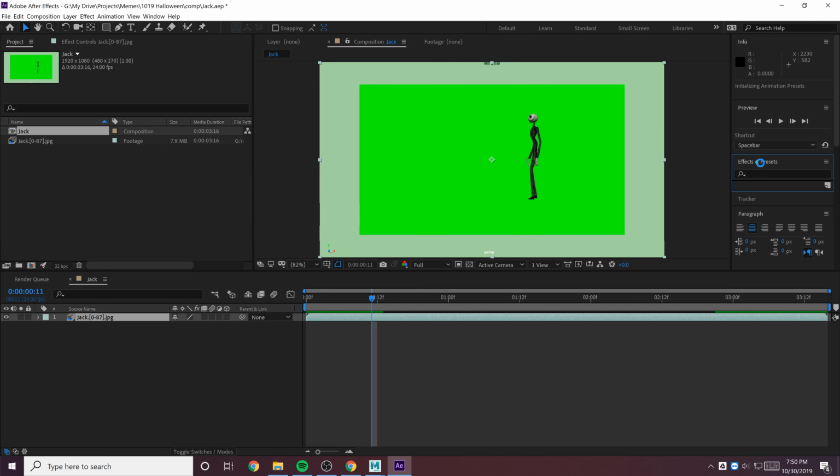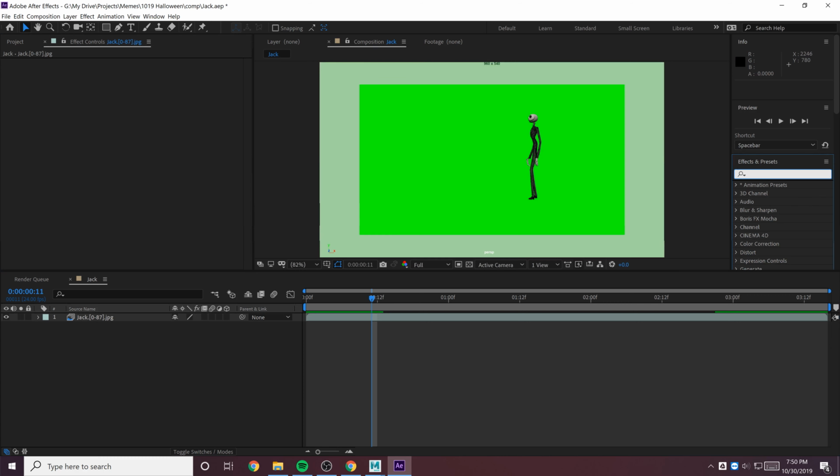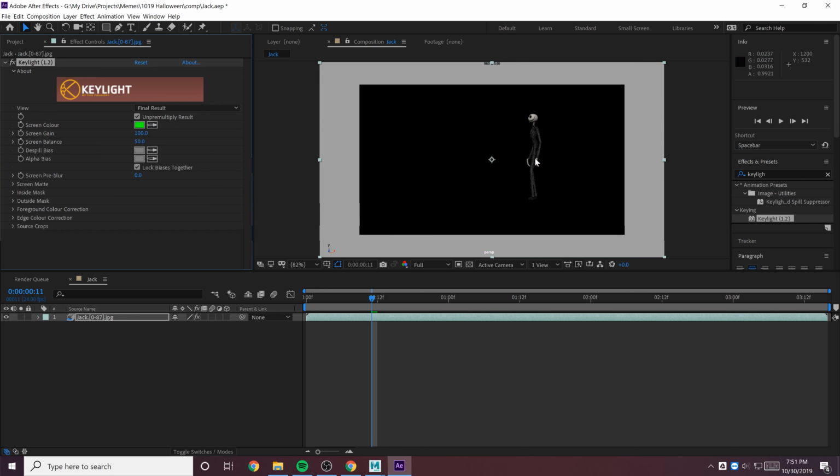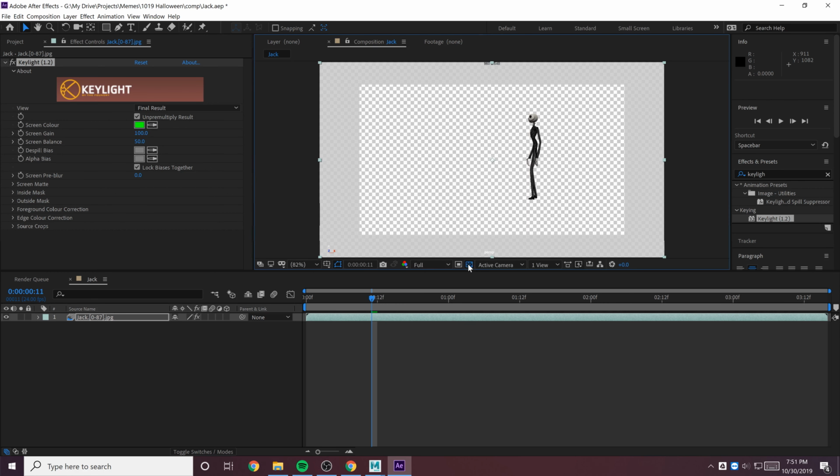And the first effect you're going to want to apply is the removing of the green screen. So let's go to the Effects and Presets tab. The most common green screen tool is called Keylight. So let's apply Keylight to our composition and use the eyedropper here to select this color green, and it's going to remove all that. And you can tell it's removed if you hit this little transparency grid that shows what's transparent. It's not just black, it's transparent.